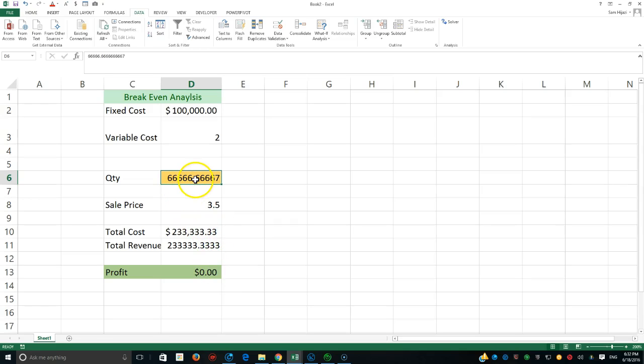It's not really a real number, of course. If it's an ice cream cone, you don't want to sell 2/3 of an ice cream cone, so you're going to round it. But this is basically, I have to really sell 66,666. And of course, we could go ahead and see the total cost versus the total revenue, and it should be equal to each other.